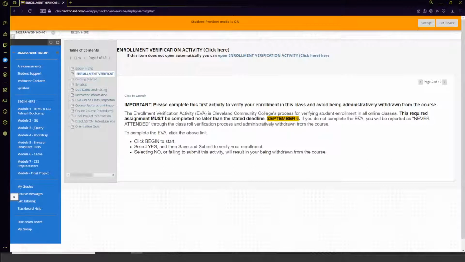If you select no, or you do not complete this EVA by end of day September the 6th, then I have to administratively withdraw you from the class, which means you'll no longer be able to continue. So we want to make sure that you get this done as soon as possible. I have my Begin Here module being due on Thursday of this week, which would be September 1st. So if everybody got their EVAs done by then, we'd all be in good shape.